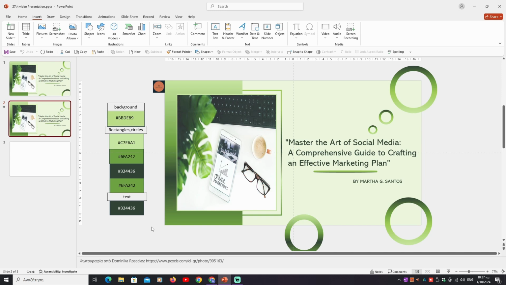Of course, you can also choose any image you want that is related to the theme of the presentation and follow the steps of our design. In this presentation, we will use the green color and its shades. The green color symbolizes growth, harmony and freshness.